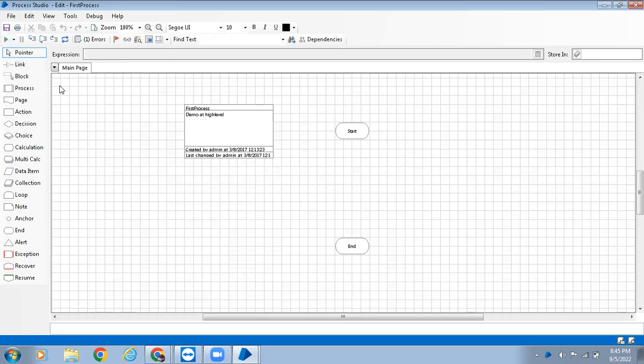Today I will just explain at a high level what exactly a process is, what exactly the actions are, and how we use decisions, calculation stages, and all those things. Any questions up to this point?